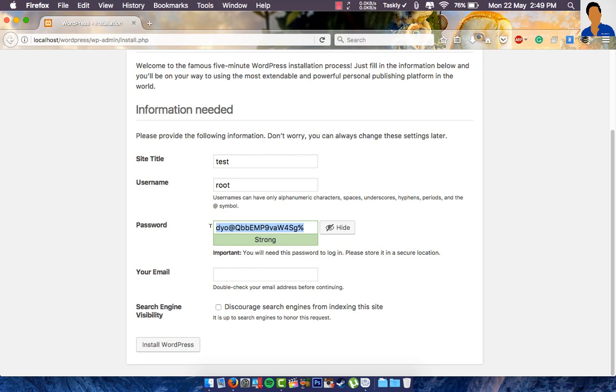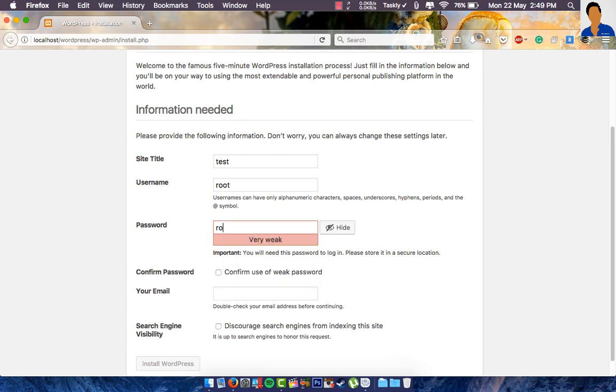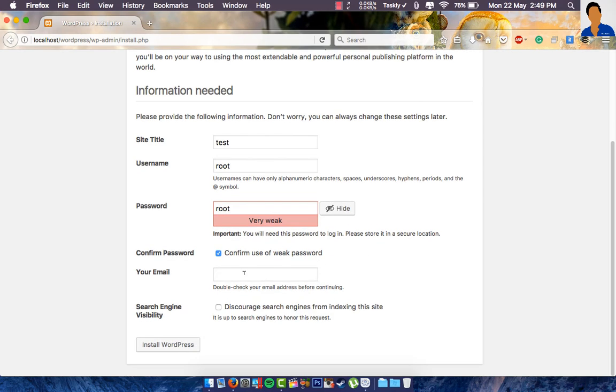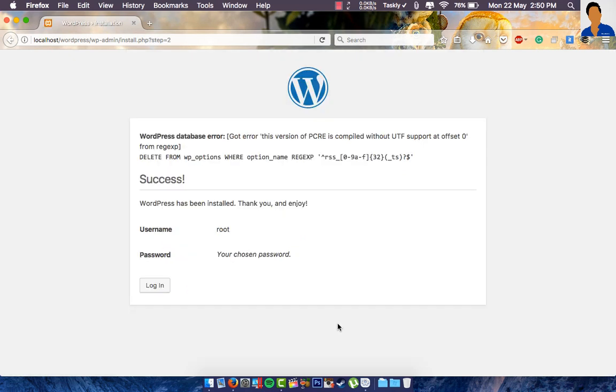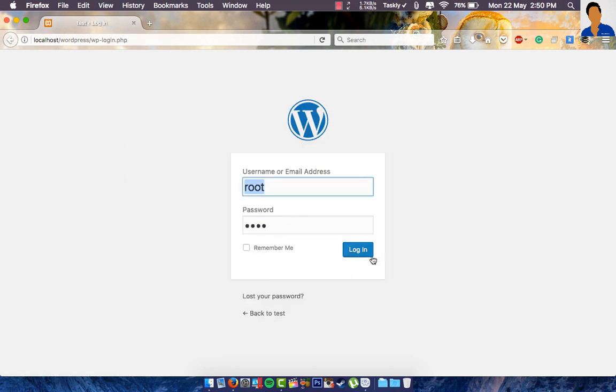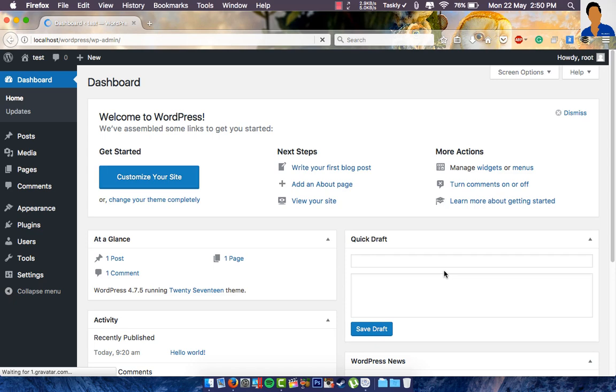Username is root. You can also define your password. Confirm it and enter your email, like admin.com, whatever. Install WordPress. It takes time. Okay, now we have one error, but don't worry. Our username is root and password we have decided. Click login. Okay, now login. Enter your username and password and login.